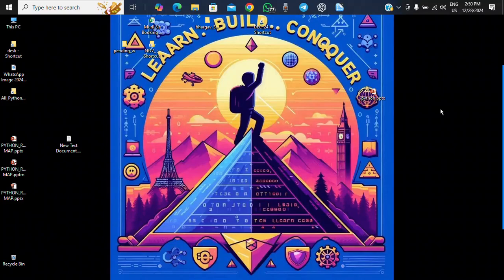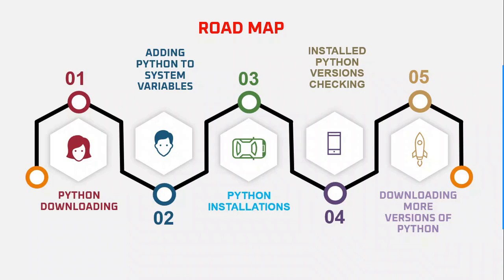Today we are going to learn about Python. So let us start the roadmap. Today's roadmap is downloading Python, adding Python to the system variables, and the Python installation. Then how to check the versions, install Python, and download more versions of Python.